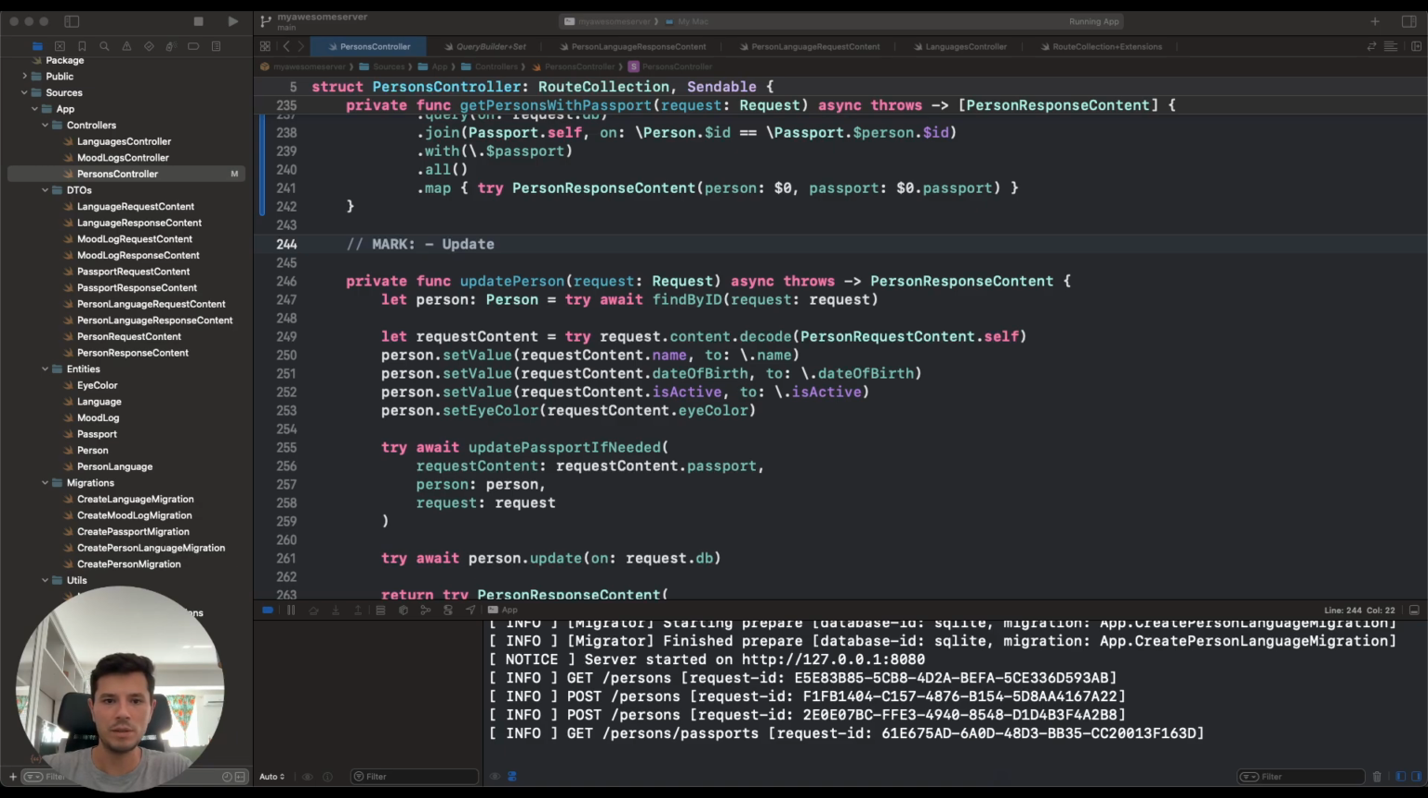Imagine a mobile application and the user scrolls through a list of persons which are shown. And when it reaches 50 persons, for example, and if it starts to scroll again, then we would fetch the next 50 persons from the server. And we do that through pagination.